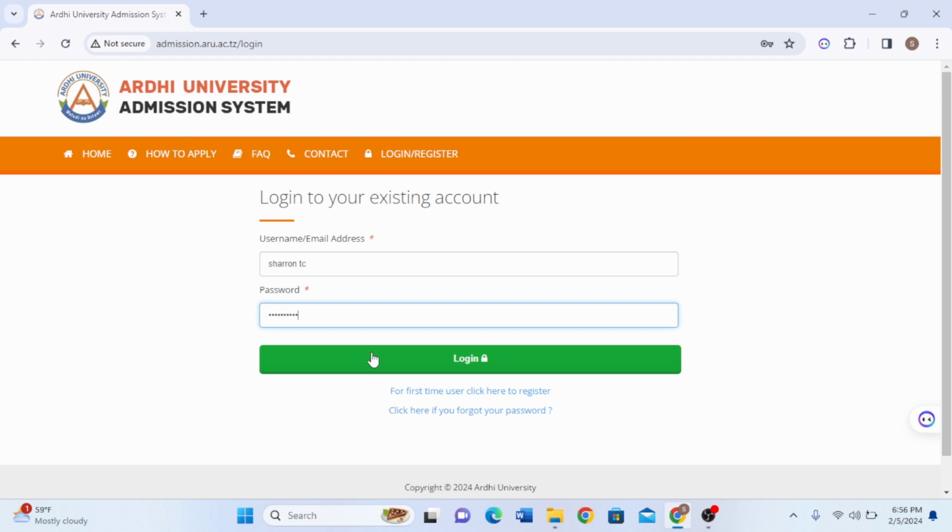into your Ardhi University. But if you are a first time user, you have to click here to register if you have not enrolled or make an account. And if you have forgotten your password, click here in order to recover or reset your password. So this is it guys. This is how you can log into the Ardhi University.